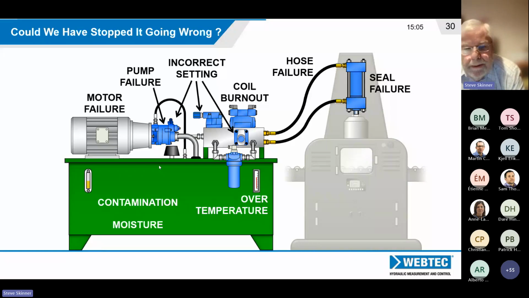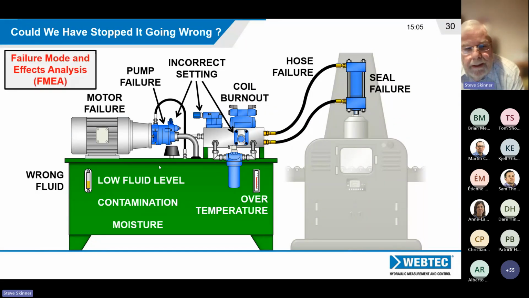The pump could fail, as we know, as could the electric motor, and somebody could put the wrong sort of fluid in the tank. So there are all sorts of things that could go wrong with it, including the low fluid level there caused by a leakage. So we can carry out what is known as a failure mode and effects analysis, either at the design stage of our system or at some stage where we want to improve it maybe.